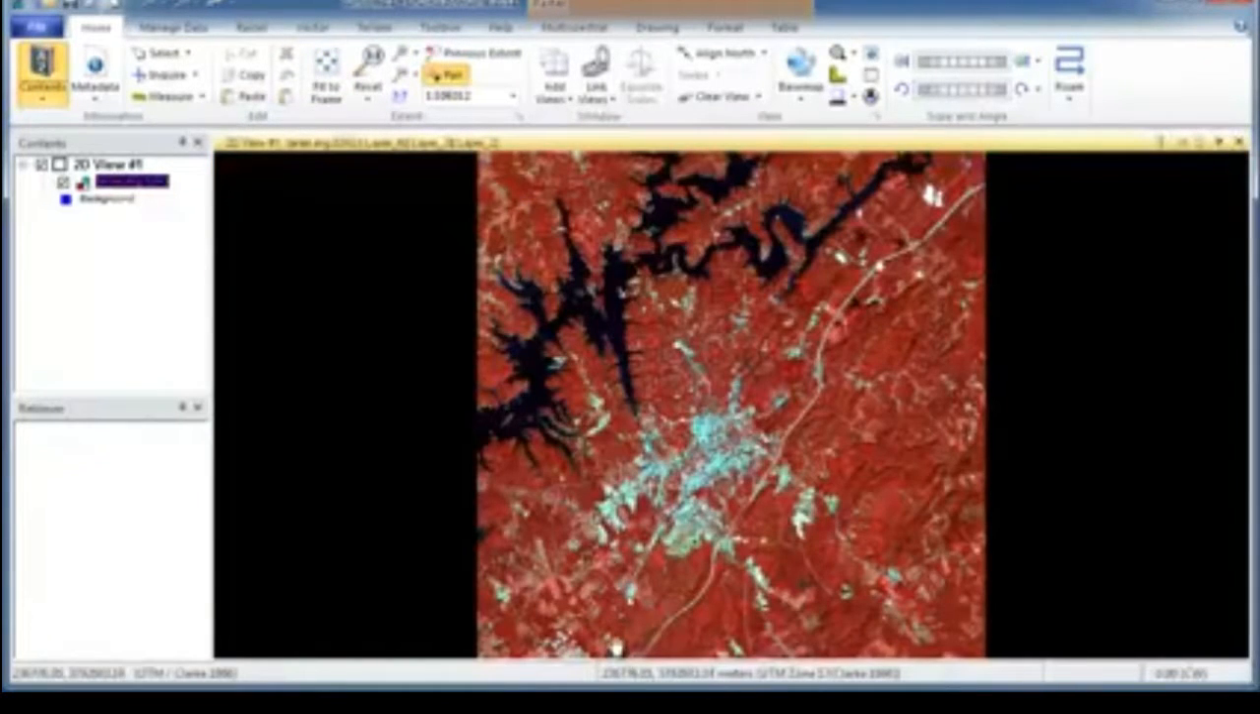If you are zoomed in really far somewhere and you want to get back out to the whole view again, you have two options. You can come up here to the top and hit this fit the frame button, or you can just right click in the view and go all the way down to fit the frame. It takes you right back and fits the image perfectly to the screen size that you currently have.